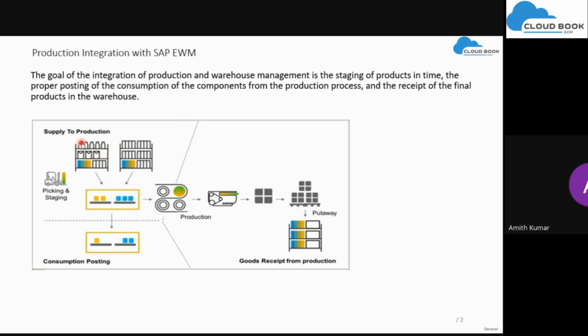Those will be supplied from the source, and then those components will be consumed, and after that consumption we will be producing the finished goods. So that's the high level overview of the production process, how it works in any of the simple warehouses.